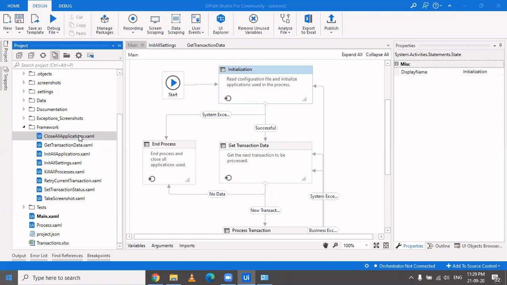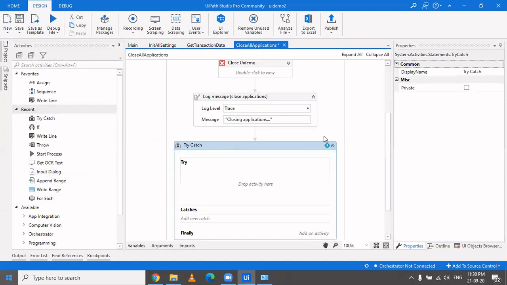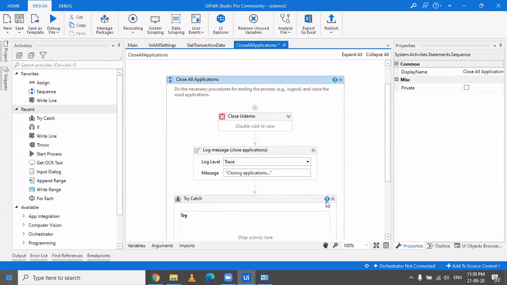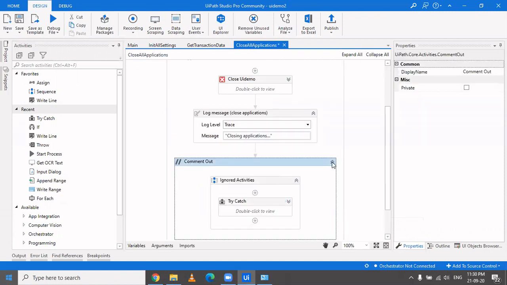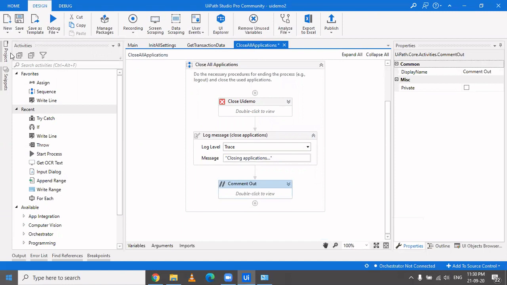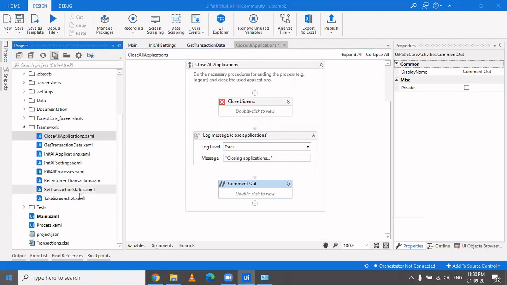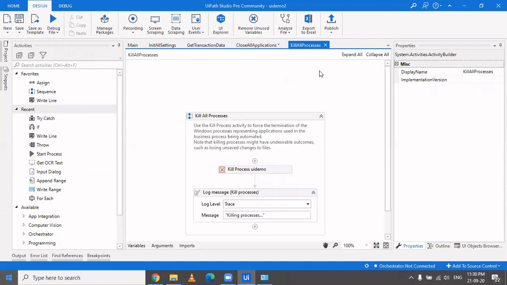Got it. So there is no broader or clear line of description between close all applications and kill processes. These are some basic files which have been provided, and you can obviously manipulate them and use them according to your needs. If you open close all applications, what they have provided is that you can close all the applications, like the UI demo. And talking about kill process, you can kill Excel, or you can kill Outlook or SAP if it's being used in your process. You can do that over here.